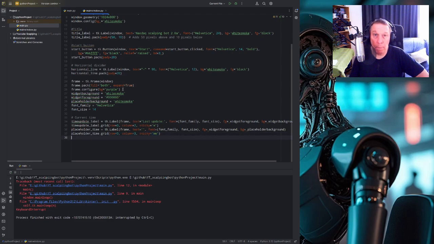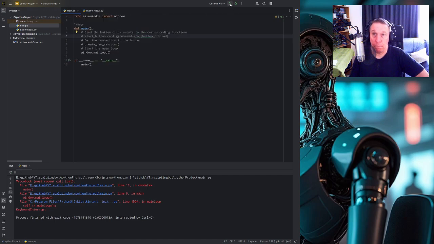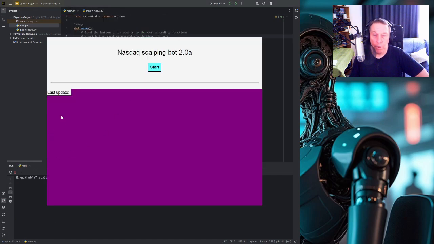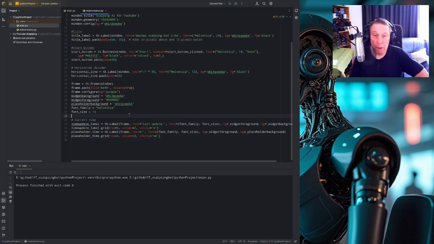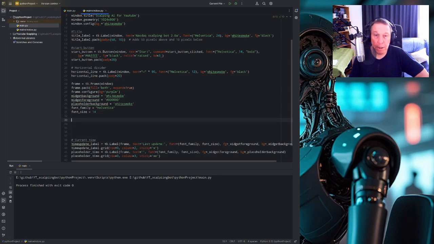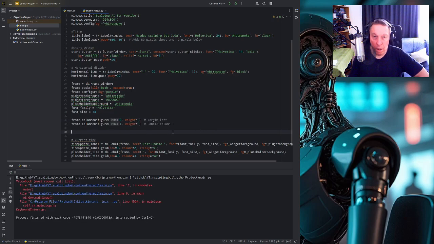If I start up the program, you do see the last update, but you don't see anything else, because Python does not know what sticky means or what the grid column means, because there are no columns and no rows at this point. So let's add them. I'm going to do this before we do the rest. I'm going to grab some code for you. Okay.